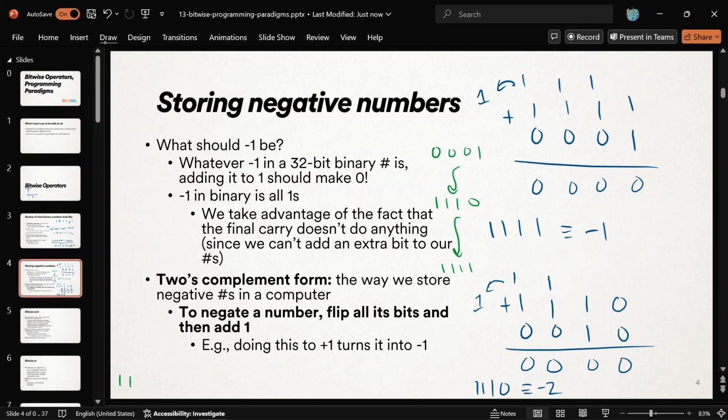So I want to go from -1 in 4-bit land to positive 1. How do I negate this number? Well, I'll flip all the bits, 0, 0, 0, 0, and then I'll add 1, 0, 0, 0, 1. Okay? So that's a quicker way to discover the negative version of any number and to go back and forth.